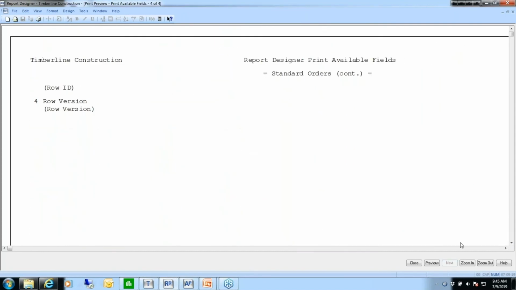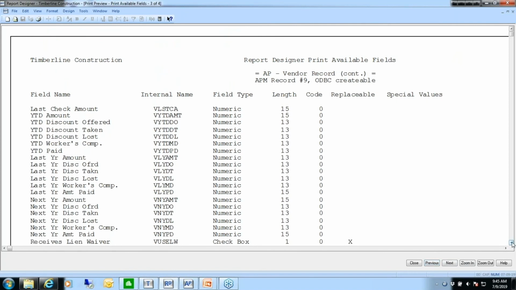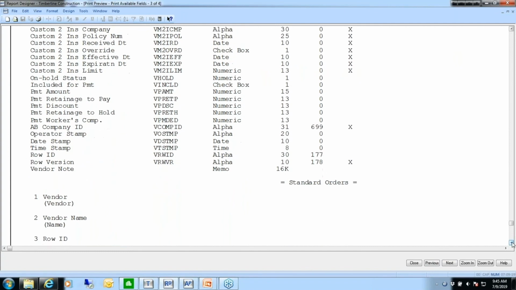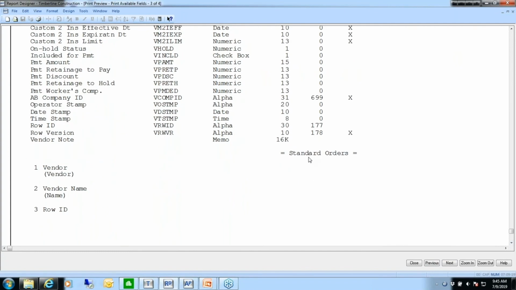These are the different types that you can select when you're setting up a vendor. We need to talk about keys or indexes. At the end of each of these printouts, you're going to see an area called Standard Orders. Your report will always print by whatever is in Standard Order 1. So this tells me that if I run a report off the vendor master file, it's going to print in vendor ID order. There's a secondary key called name.